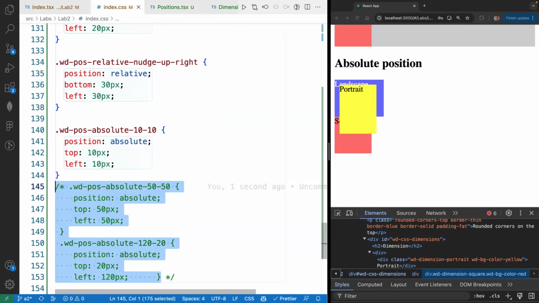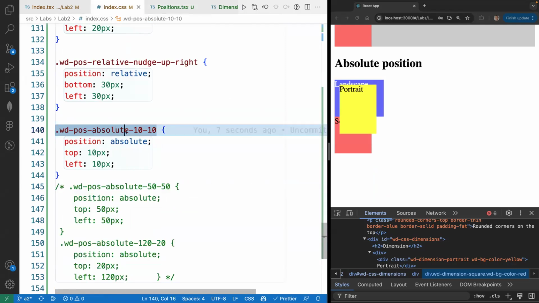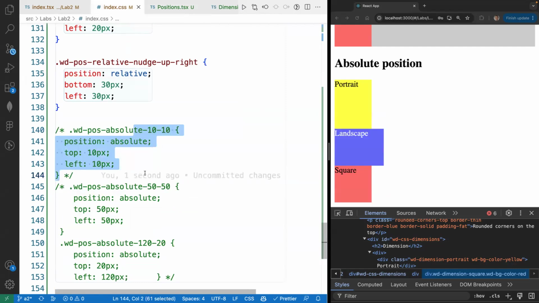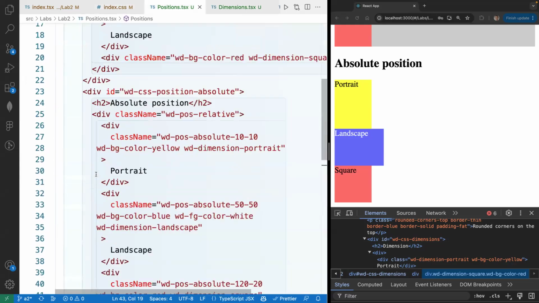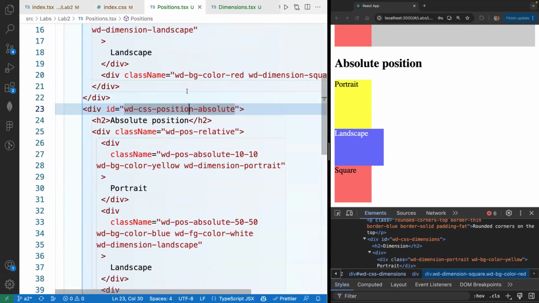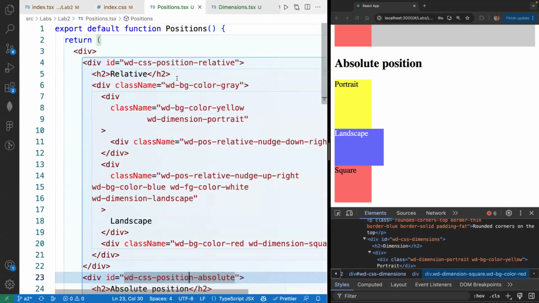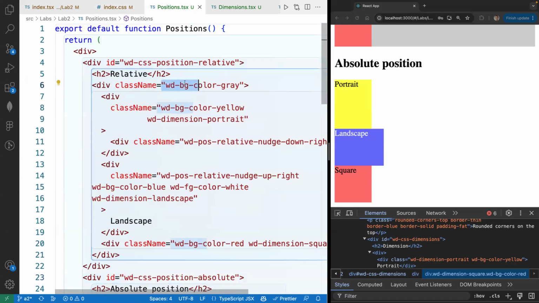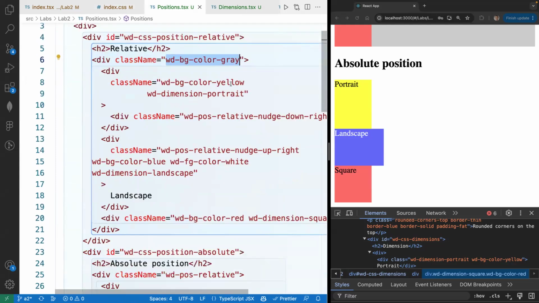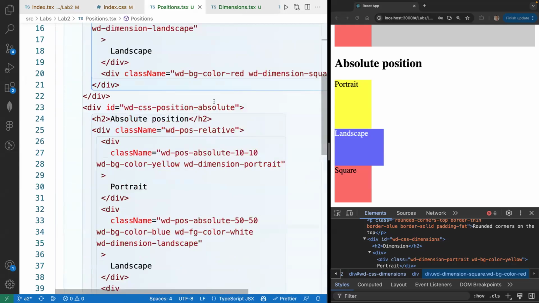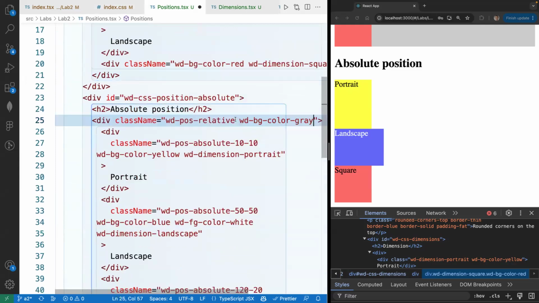Okay, notice what happened. Already I broke something. So basically you have this absolute 1010 class. Notice I'm going to comment it out, and it goes back to where it was. So it looks like this is only affecting the yellow. Let me show you. Also, it might be useful to change the color of the parent one here. Let me apply this gray to the parent here. Yeah, so there we go.